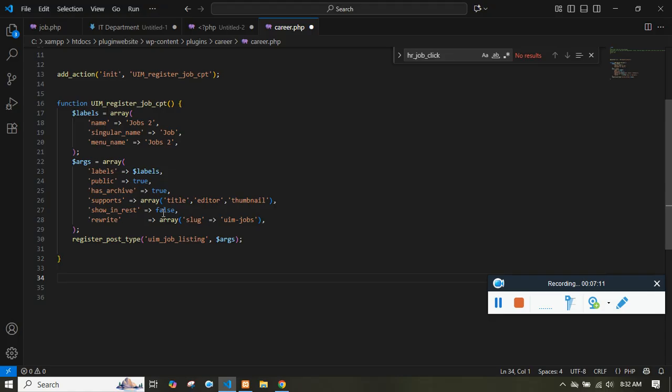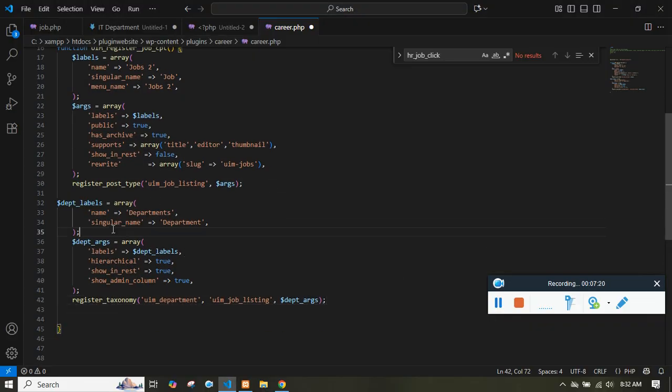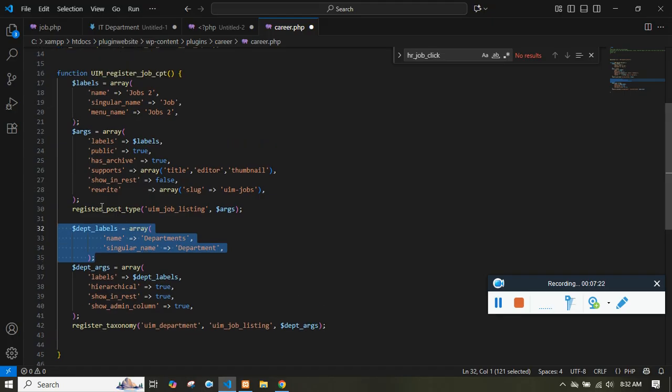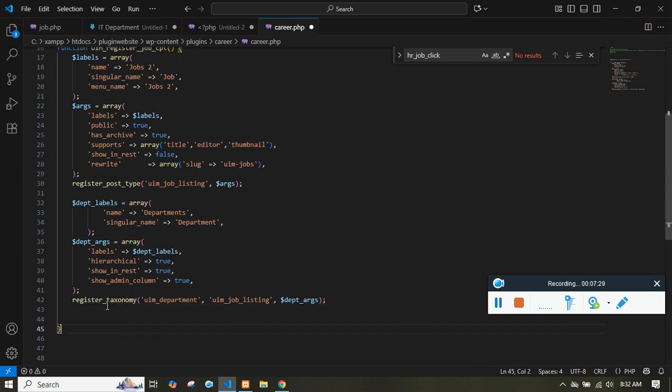If you want you can make this true, and we are making this the slug. I'll show you before. Let's just add a taxonomy. The taxonomy is going to be similar code to our custom post type. We use register post type for the custom post type, and we use register taxonomy for categories. We are passing the label and setting the hierarchy.